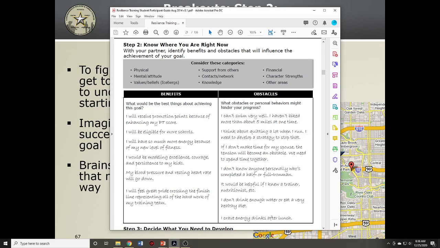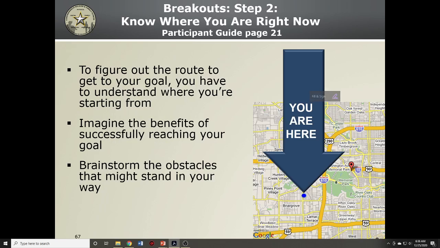And remember, the key word there is energize. So we're listing out these benefits to energize us. And then we go on to step 3.